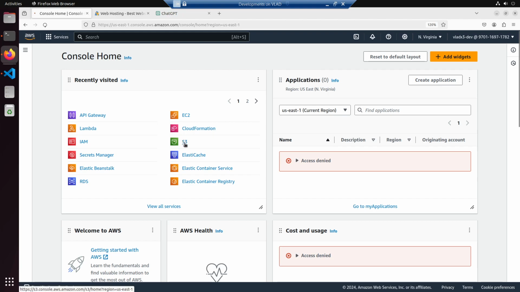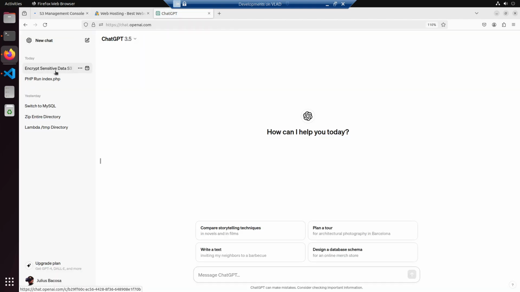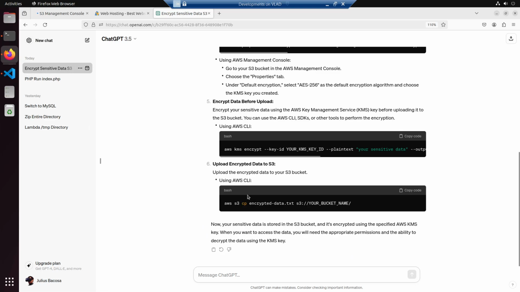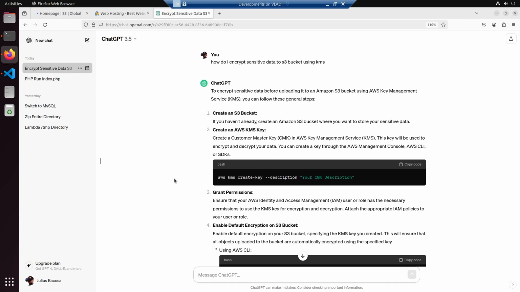Okay, so let's go to S3 bucket. To encrypt sensitive data before uploading to S3 bucket using KMS, create an S3 bucket if you haven't created already, create an AWS KMS key, a customer master key, CMK, in the KMS. This key will be used to encrypt and decrypt your data. You can create a key through the AWS console, CLI, or this one. So create key. Okay, so let's try this.